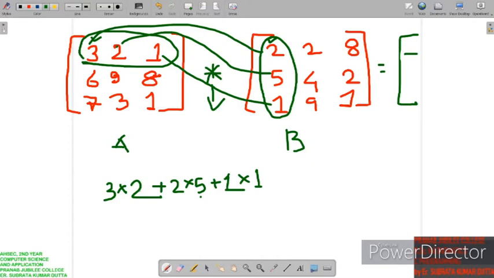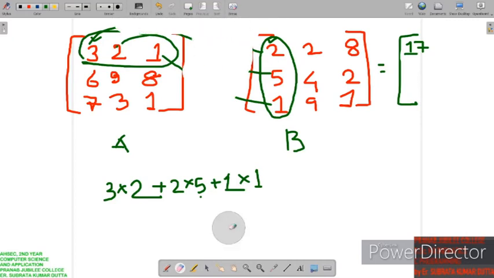So let's see, 3 2s are 6, 5 2s are 10, 1 1s are 1, that means 17. If I am not wrong, the answer will be 17. So the first index value will be 17, okay. So in the next step, since it came 17, we will multiply the first row, okay.